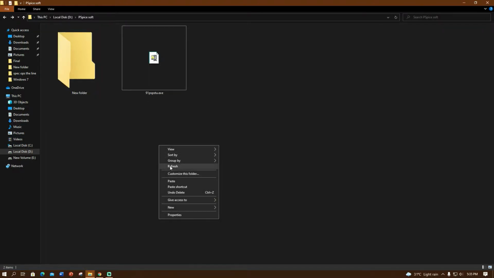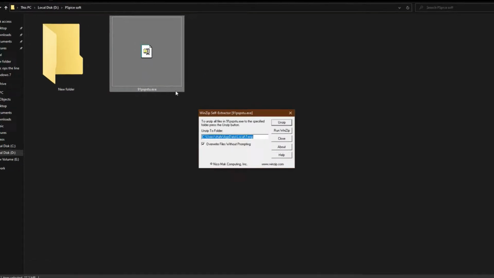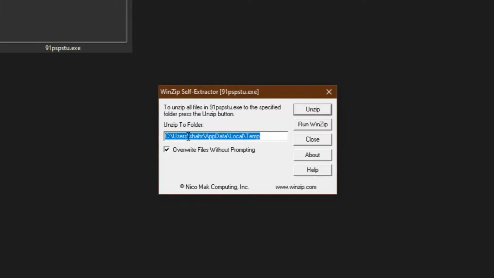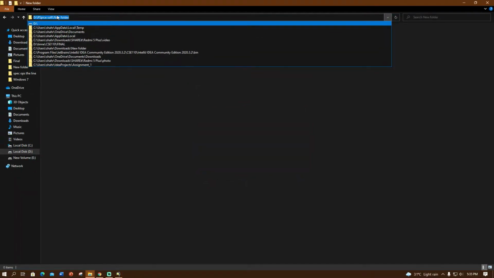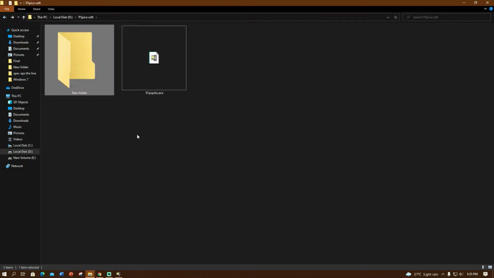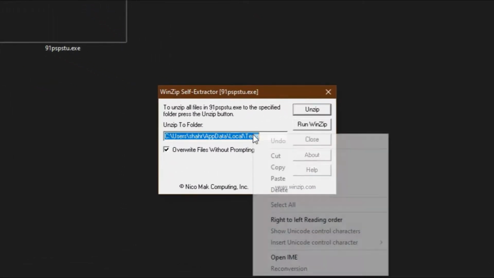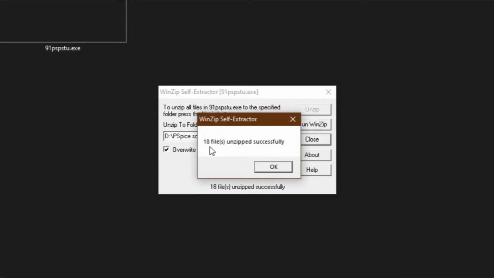Okay, first of all we download a PSPICE software.exe. I can provide a link if you want. So first click on it, and then we need to find the location. I'm creating a folder here, and let's copy the location first. Okay, then paste it here. Now unzip it. Okay, it is successfully unzipped.